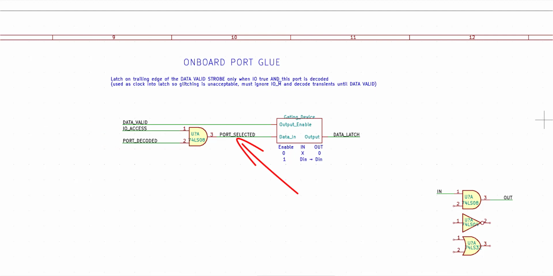So when port selected is asserted, when that goes high, it means that our port has been selected. It's critically important that we block that signal until we receive a data valid signal. So I put in this gating device, and for dramatic effect, I just represented it as this nondescript box. It has an output enable and a data input. The truth table looks like this. When the enable is false, the output goes false no matter what the data input is. When the enable is true, the input is simply transferred to the output.